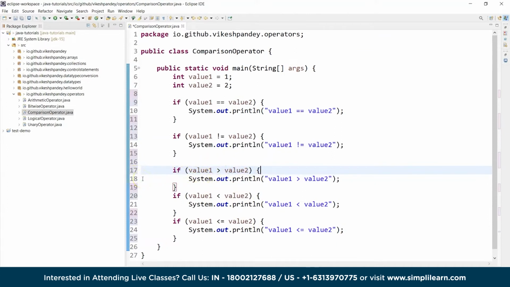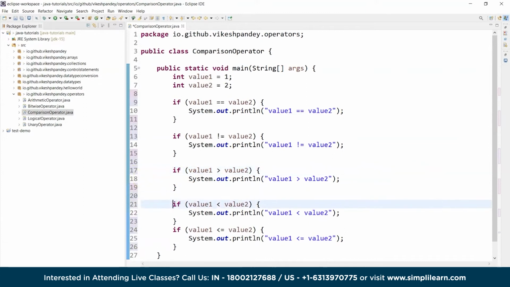Otherwise, it will be skipped. Then similarly at line 20, I'm doing the reverse. I'm comparing if value 1 is less than value 2. If that is the case, then line 22 will be executed. Otherwise, it will be skipped.